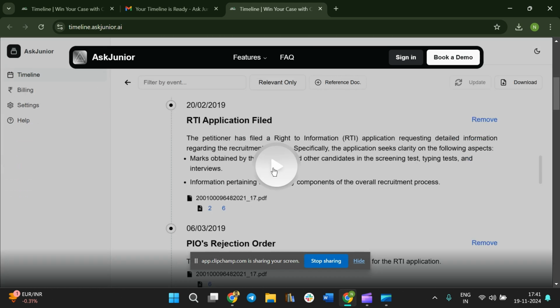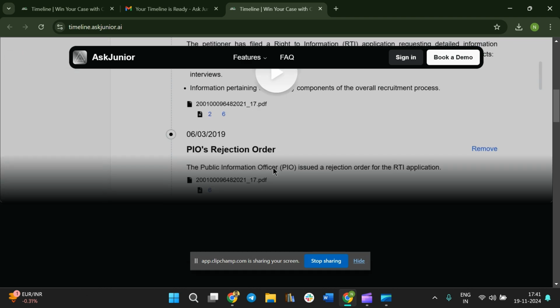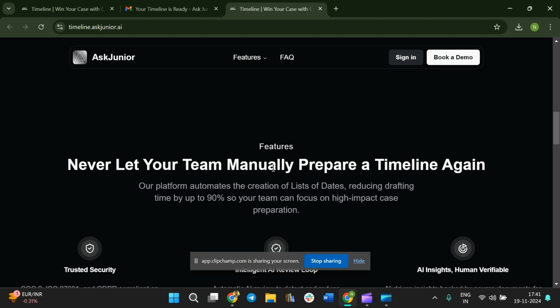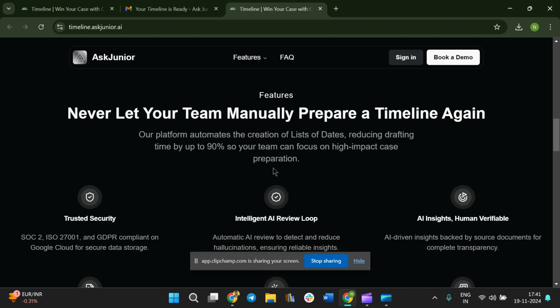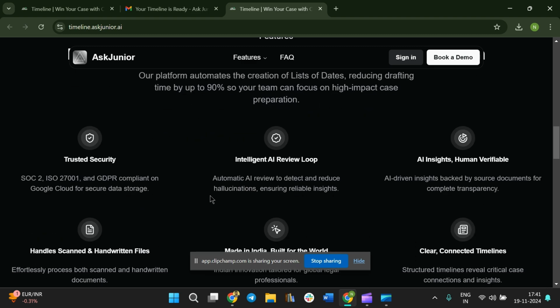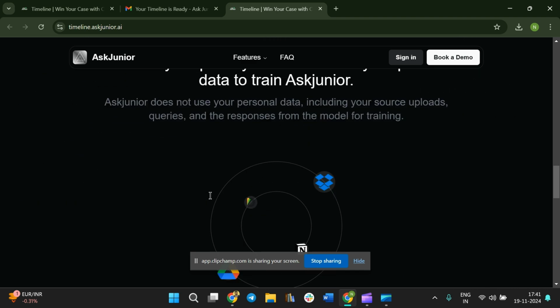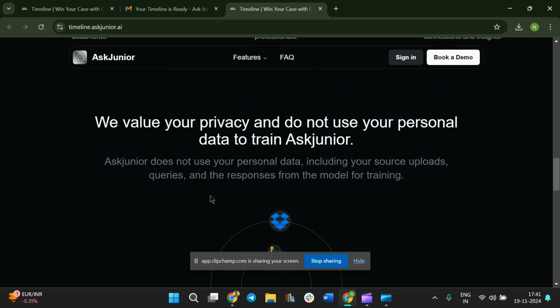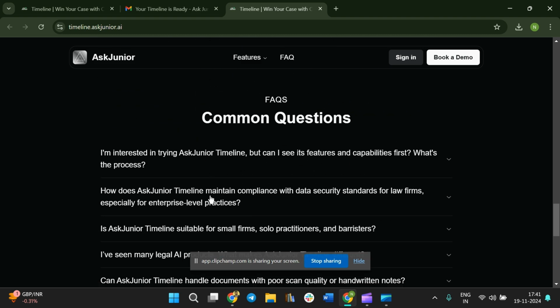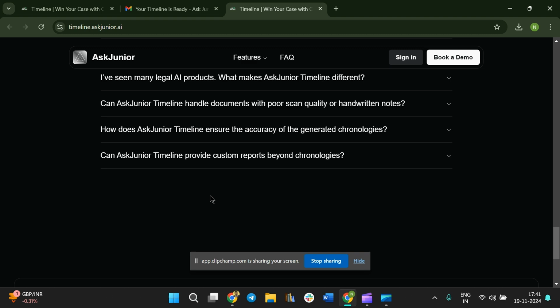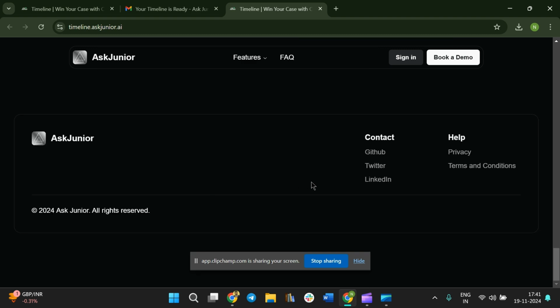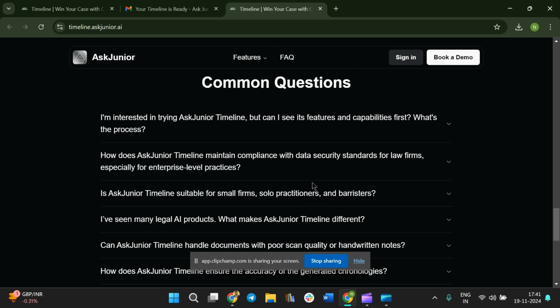Here you can see a quick demo video which has been updated, and if you click on it, you'll get a 1 minute demo quickly to start using it right away. Further, if you come down a little, you can see all the features of Ask Junior's timeline, and further there is information regarding how Ask Junior doesn't use your data to train the AI models. And further, if you scroll down, other interesting questions with regard to Ask Junior's timelines have been addressed. And further, there are details about contact information and privacy policies.